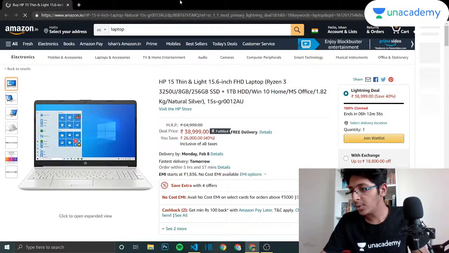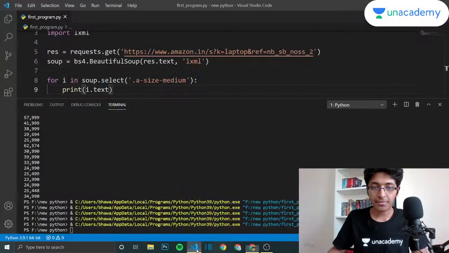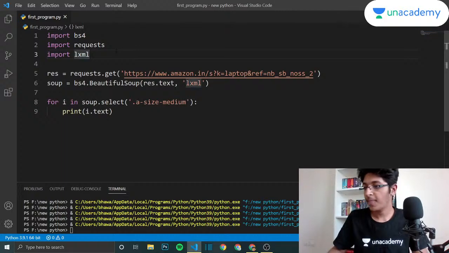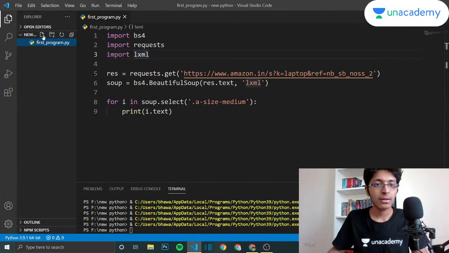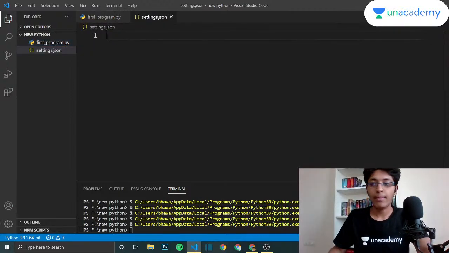What you can do is that you can create a different file. Okay, so you can create a completely different file that will be called by the name of settings.json. Okay, so what you can do is that you can just make a different file here. You can call this settings.json, and then you can mention a few things.